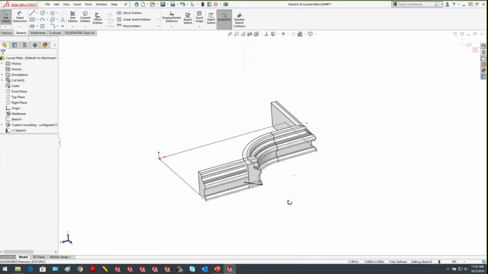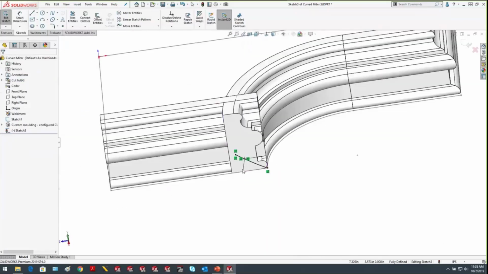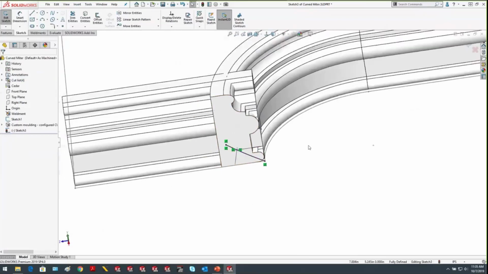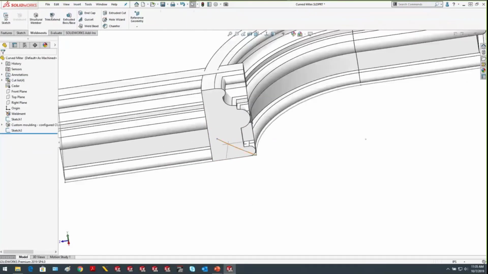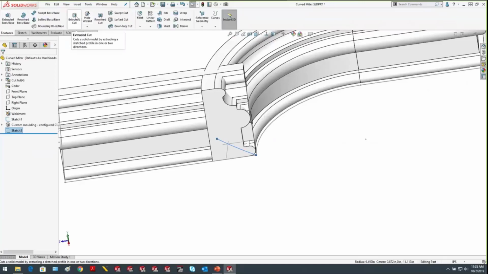So if I look at it from a different view, there's my arc that has the natural curvature. Now I just need to make sure that I cut along that line. If you didn't know you could do this, even a sketch line is enough to create an extruded cut. So I'm going to take my one single sketch line here, and I'm going to access my extruded cut command.